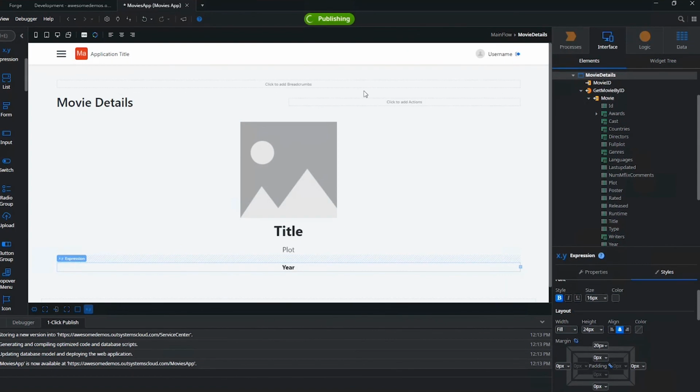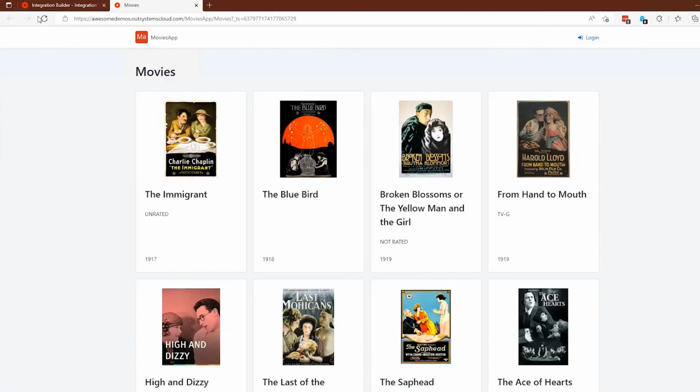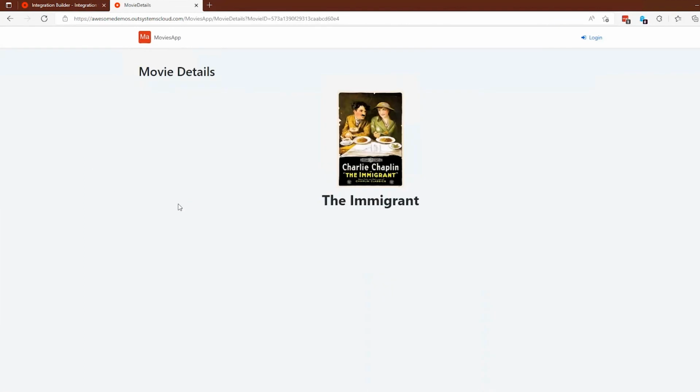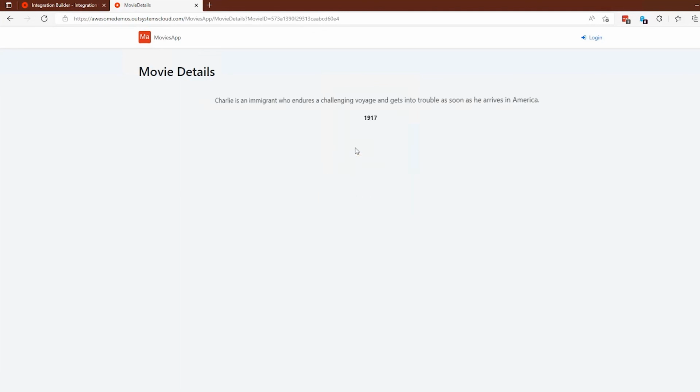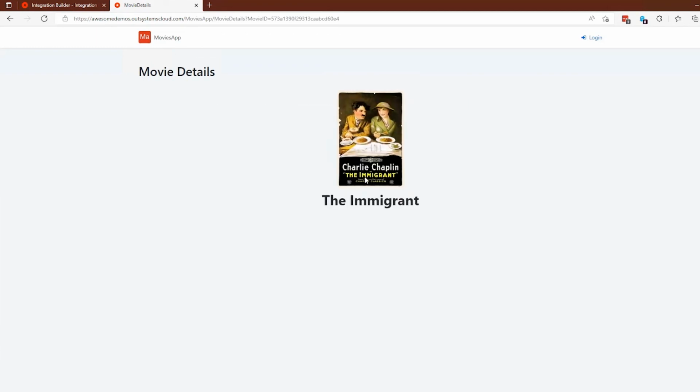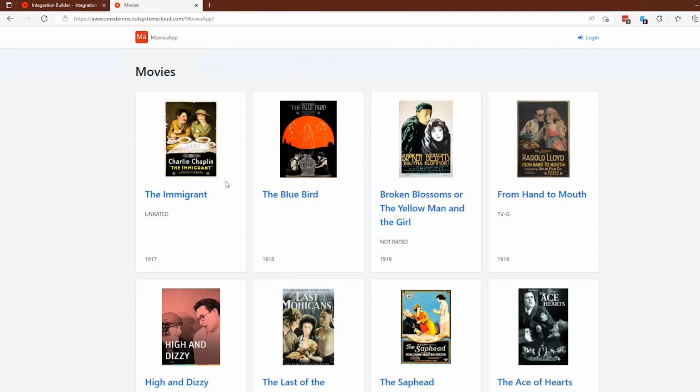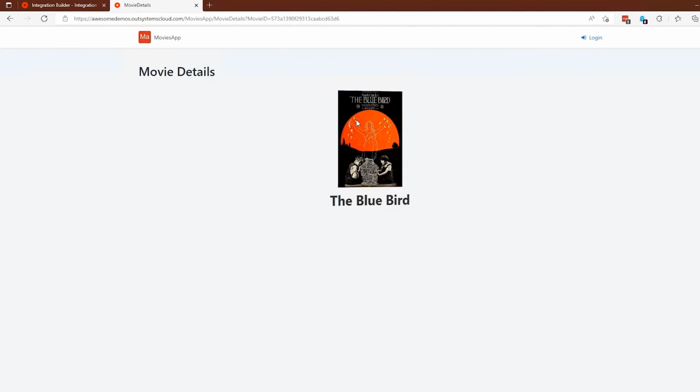Let's go ahead and publish and see what this looks like. Go ahead and refresh our app. So now we can see that our titles are all links, and I can click the first link here and I get to see the poster and the title of the movie. If I click the poster and the title of the movie, I get the plot and the year of the movie. If I click again, it flips back to the front. And if I go back again, I can also see I get the same thing for my other movies.